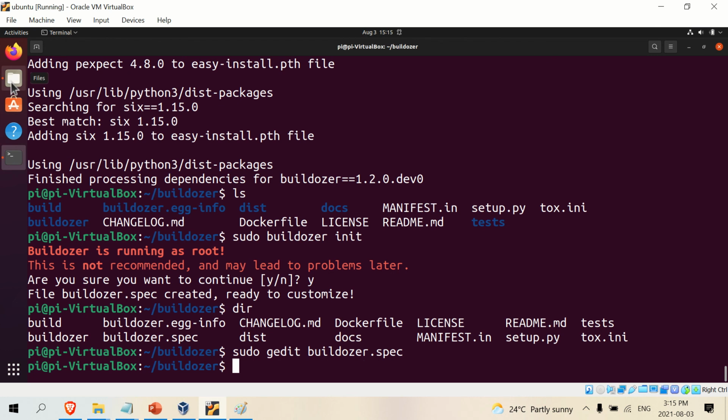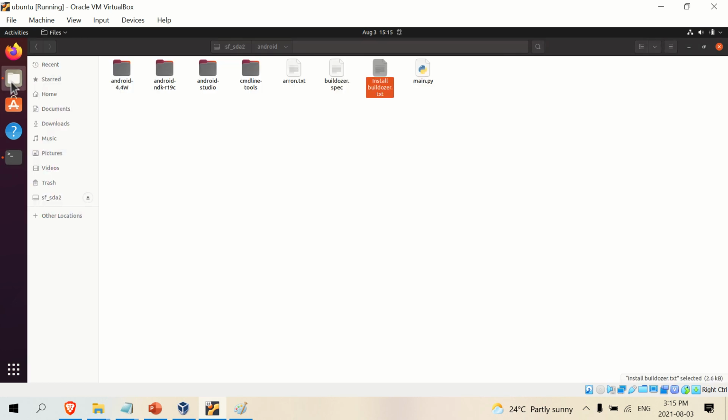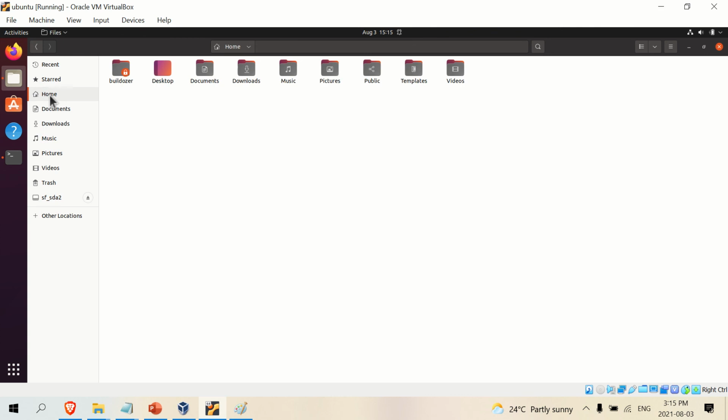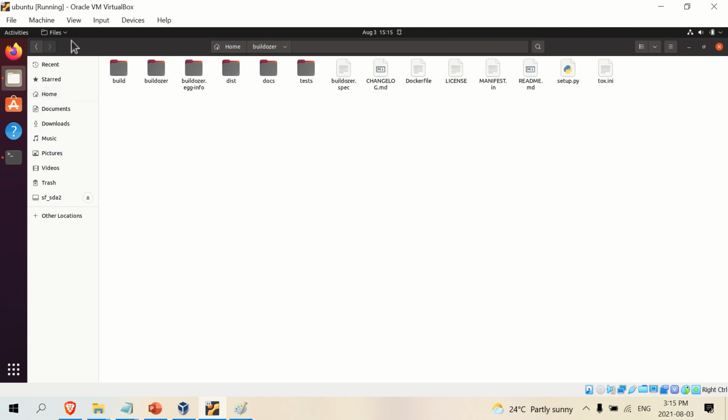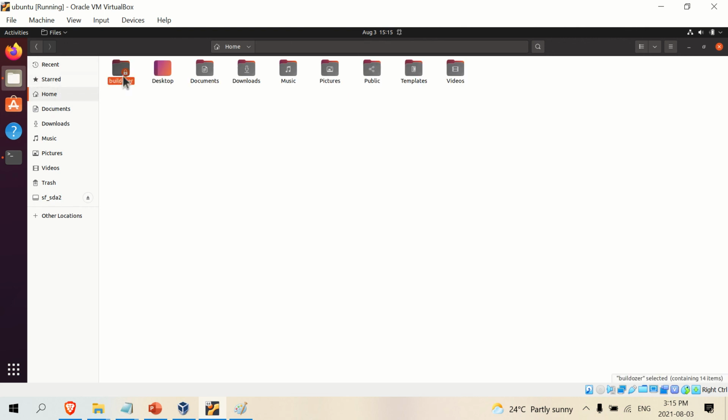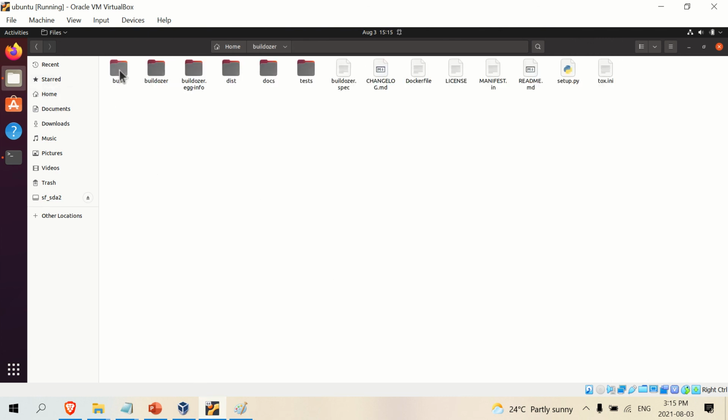So all you have to do is go here in Files. Let's go back. Let's go to Home. And if you look in Buildozer, by the way, Buildozer shows up in your home directory. See, Buildozer shows up right here. So once you do everything in the Linux terminal, it shows up in your home folder. So you look in the home folder, and you have your spec file here. And you don't need this one, because I already made one earlier.